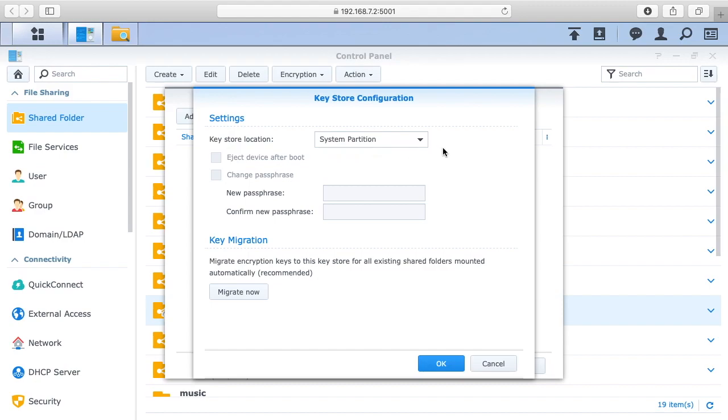So it says key store location, we have system partition, or I have this SATA share, and this is an external hard drive. So you can install it on the Synology NAS itself, or you can install it on an external storage device like a USB stick. And that'd be the preferred way to do it, is to store the encrypted data on the system and then to store the key on a stick or something. And if you did that, like say we stored it on this SATA share, you can say eject device after boot. So what it will do is it will boot the system, it will use the key on the USB drive to mount the partition, and then it will eject itself essentially. But for demonstration purposes, I'm leaving it to system partition.